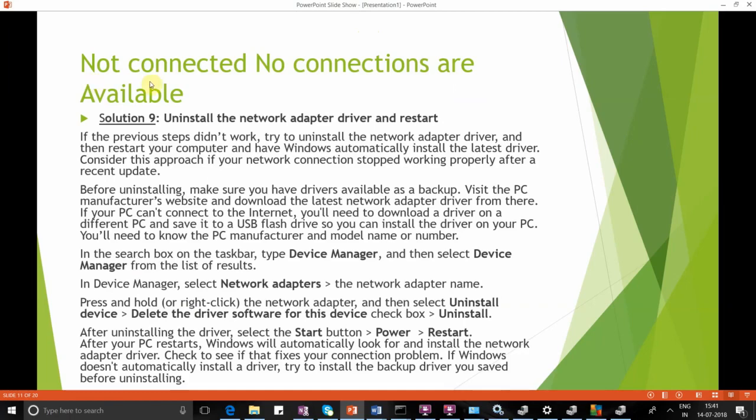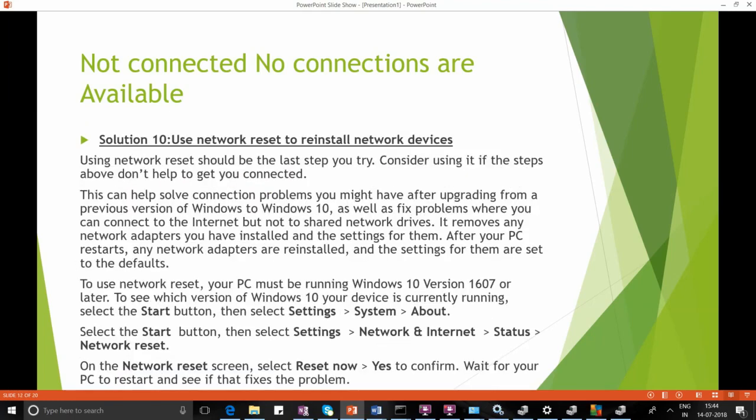All right, I have provided all the steps here. You have to uninstall the network adapter driver and restart the computer. Just try to uninstall the network adapter driver and then restart your computer and have Windows automatically install the latest driver. Consider this approach if your network connection stopped working properly after a recent update. So, not connected, no connections are available.